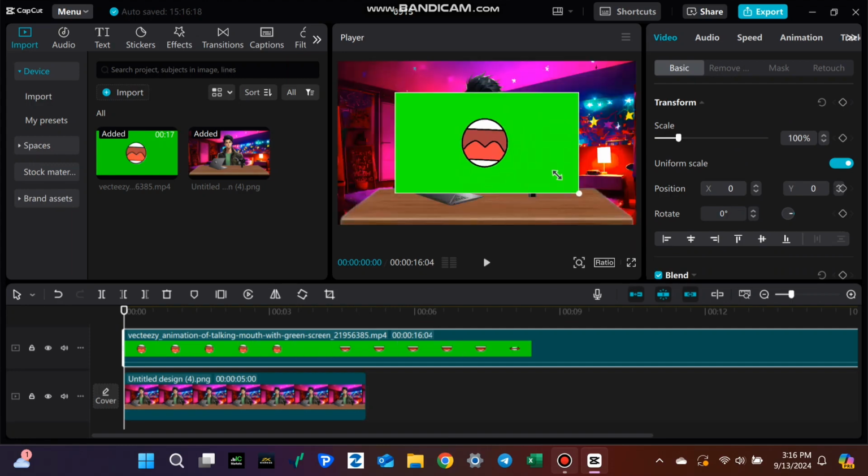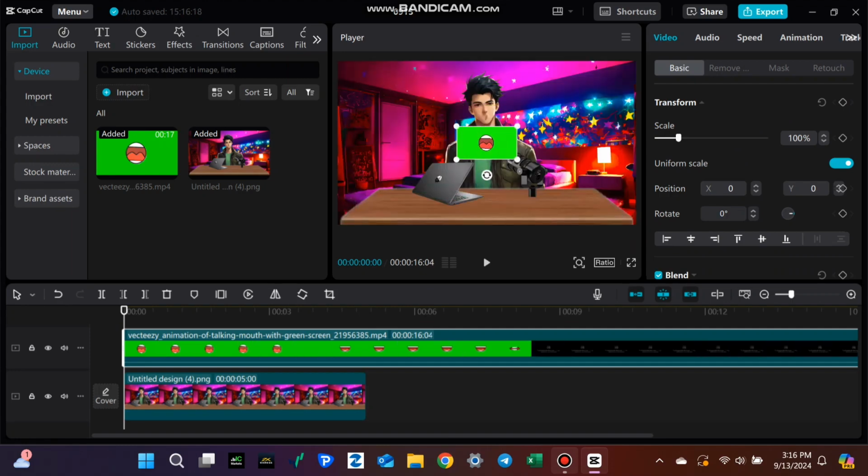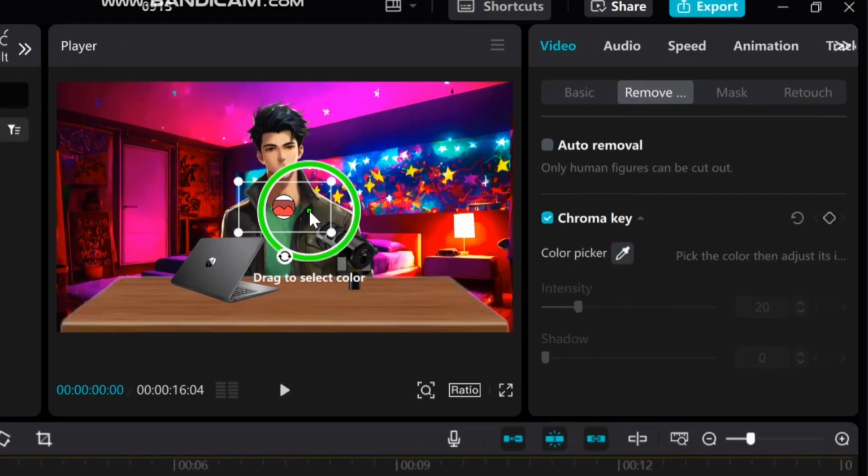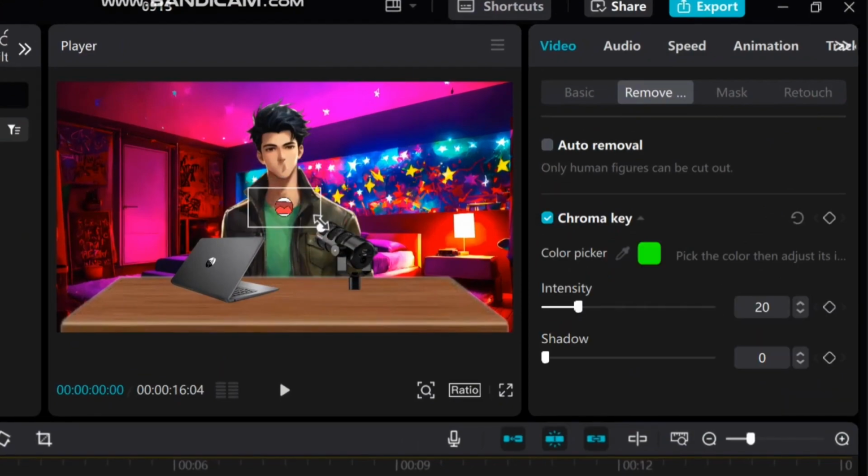If you have a mouth animation with a green screen background, import that into CapCut. Use the chroma key tool to remove the green background. If there's any leftover green, go to the HSL settings and lower the green saturation to 0 for a clean result. Now position the animated mouth over your character's mouth area. Adjust its size and position to match the face perfectly.